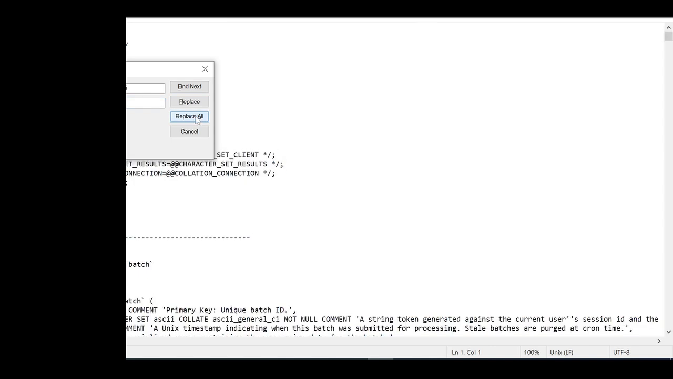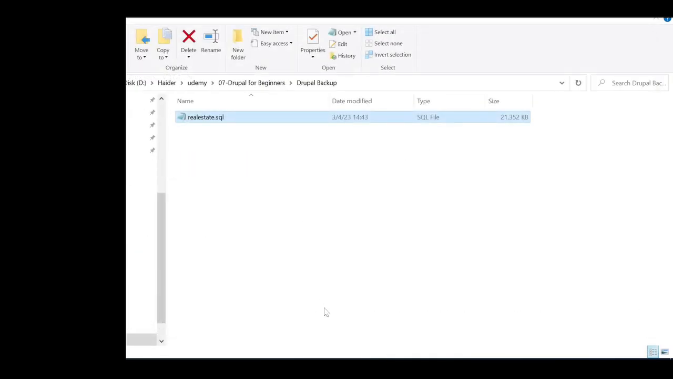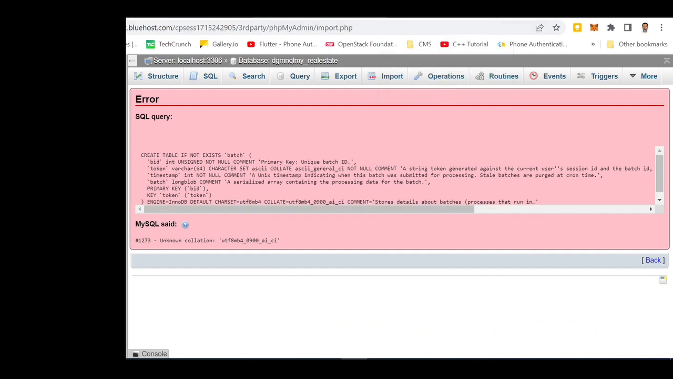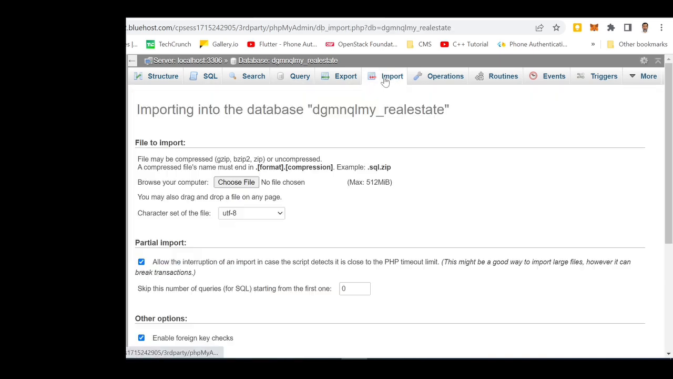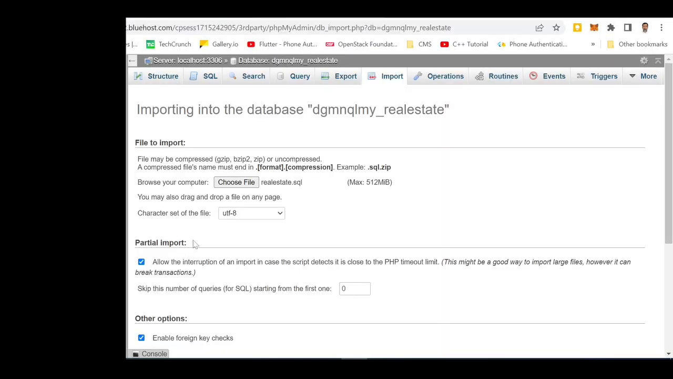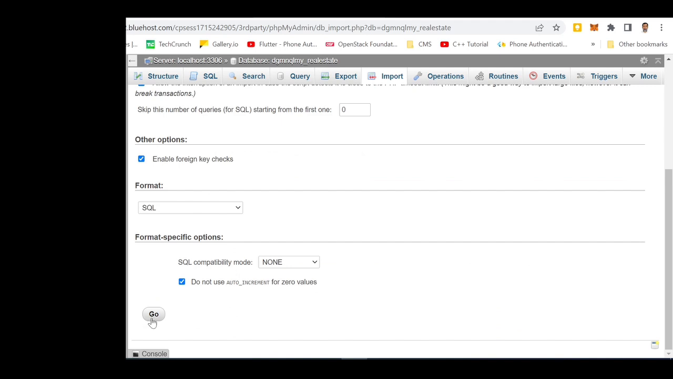Now replace all. That's it, and I will save it, close the SQL, and import this again. So I will go to the import, choose the file realestate.sql, and click on go.